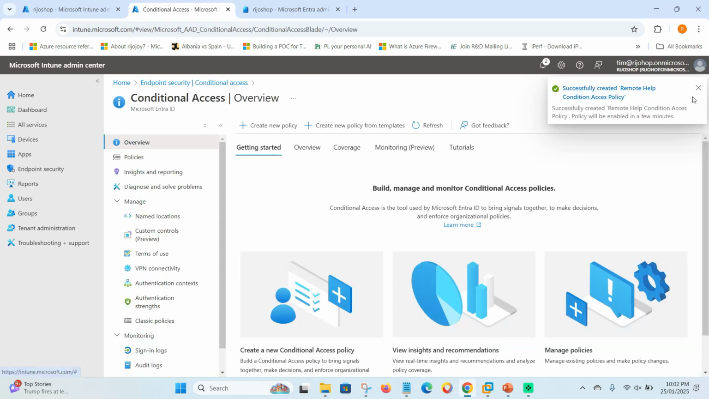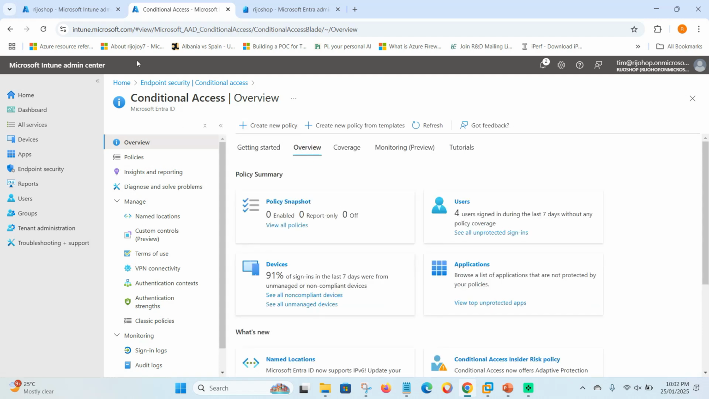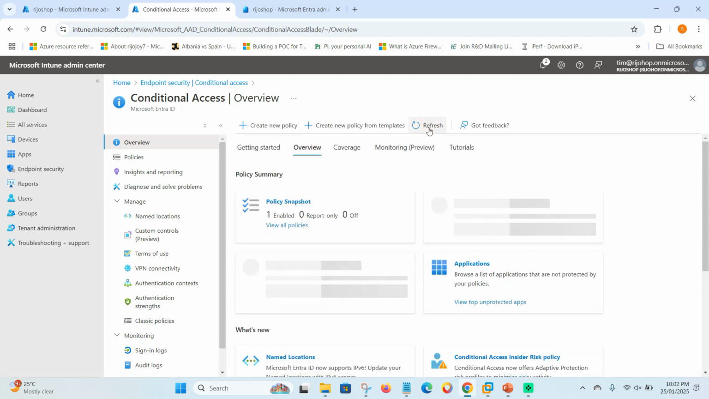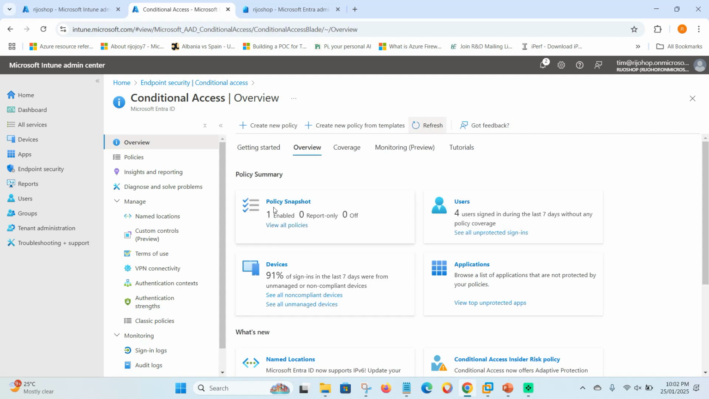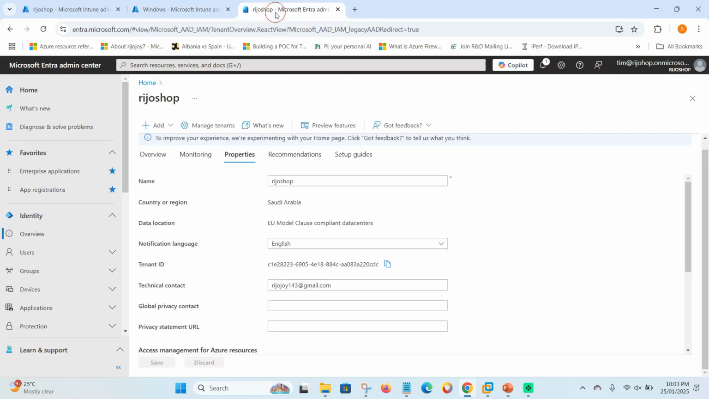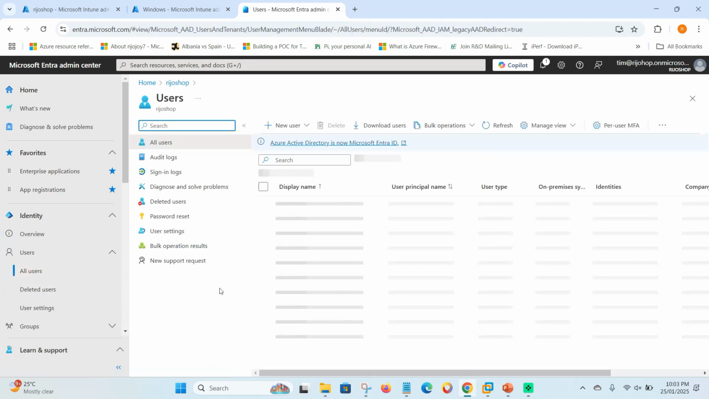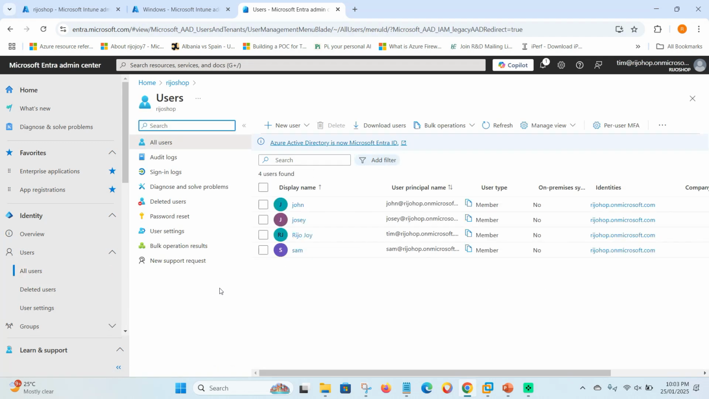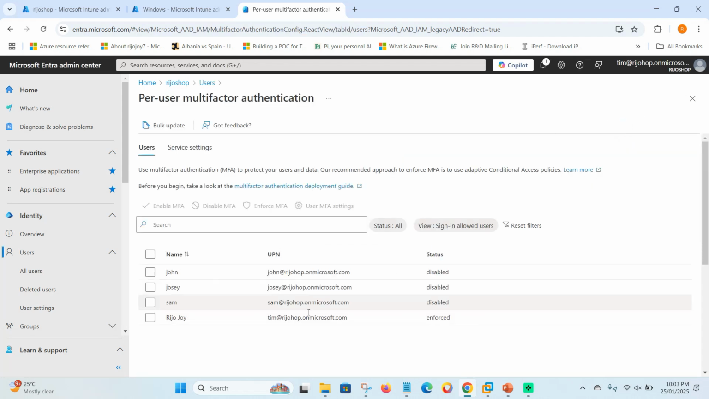Now the policy is successfully created. So here I just go to overview, then refresh. So now one of the policies is enabled. Then in Microsoft Entra, I will go to all users. Then here you can see per-user MFA. We will check the user.